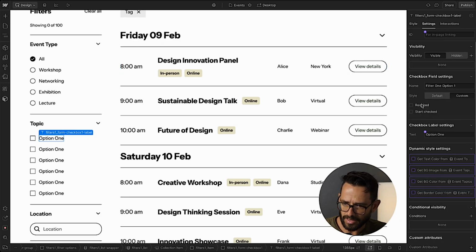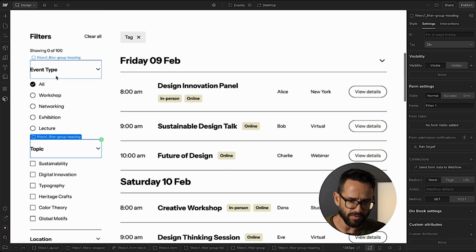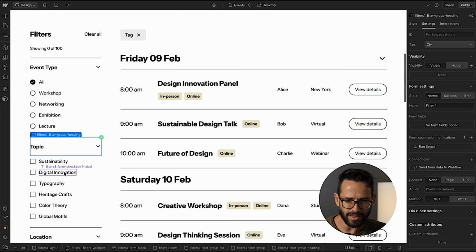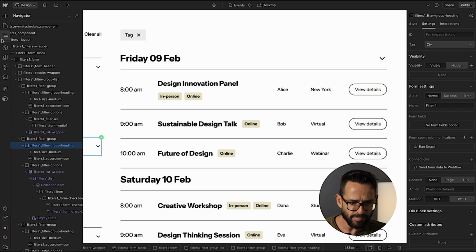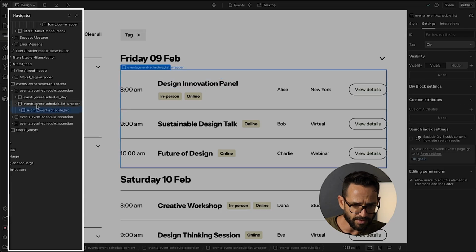And connect these into settings, connect the text into name. Now we've got all of the topics. Super. So we've got dynamic event type. We've got dynamic topics. Let's go ahead and tackle the list here. So where is the list hidden? We've got this list wrapper.